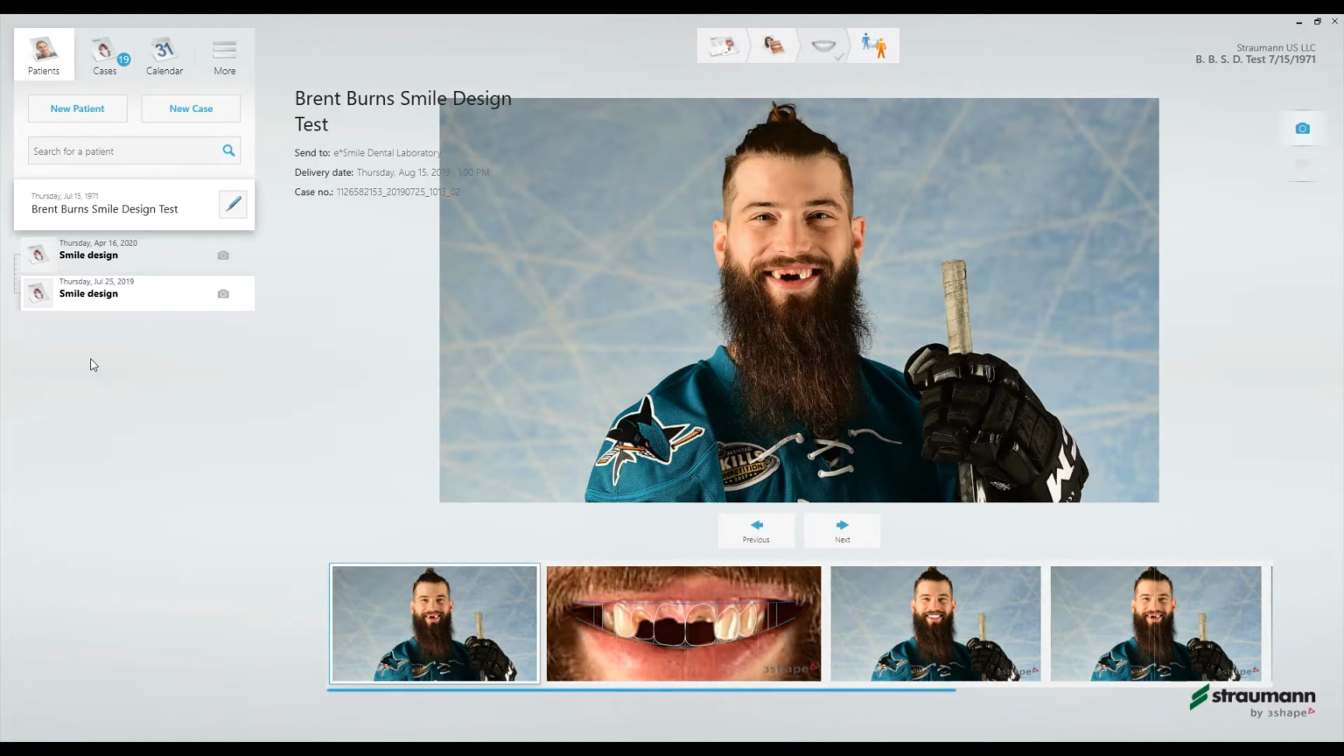Today we'll be looking at the native Smile Design app, which is included in the TRIOS 3 and the TRIOS 4. Note that this is not included with the TRIOS Basic.